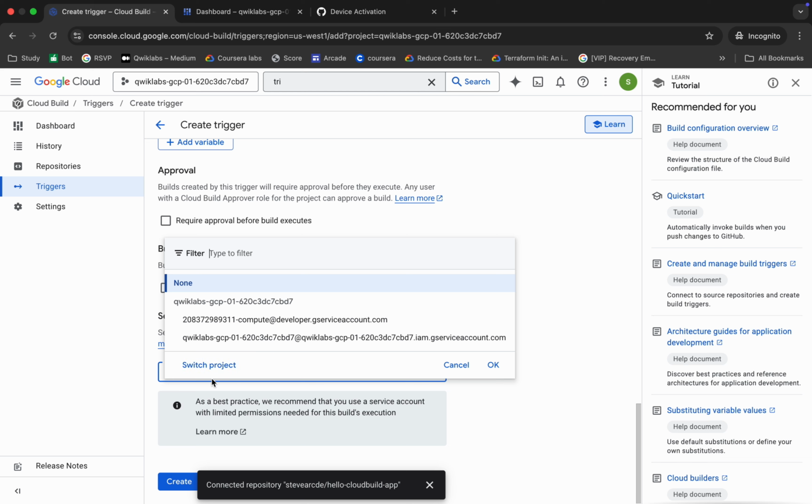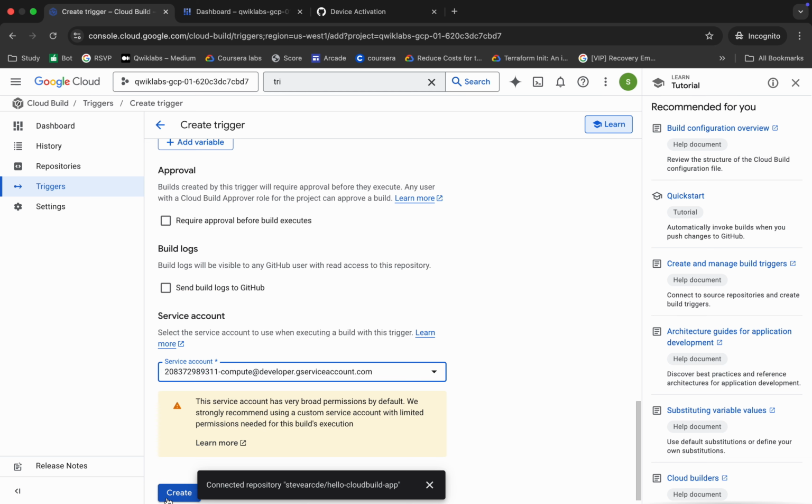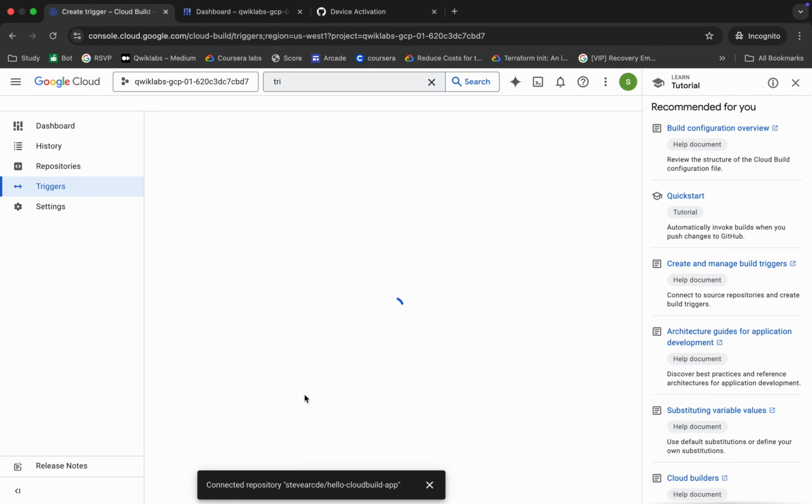For the service account, let me choose this service account. You can see this compute over here, this service account you have to choose, and then click on this create button. Now this thing will take a couple of seconds.